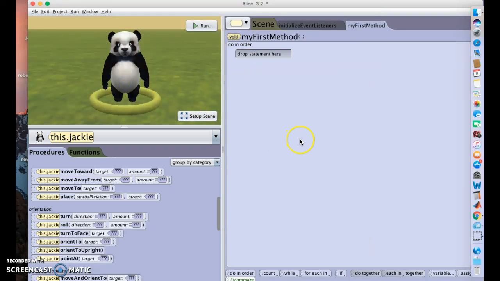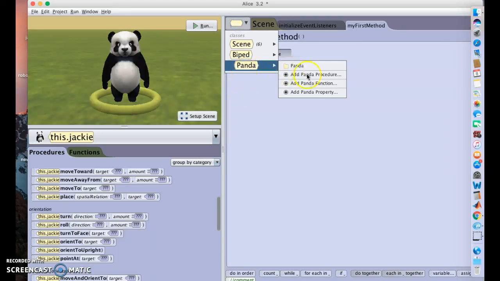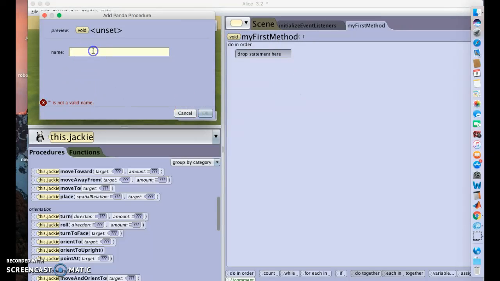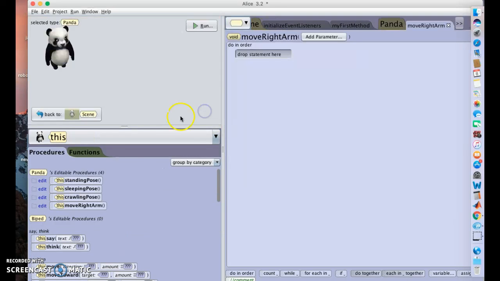So I think the way to do that is you got to go into Jackie, who's panda, and I'm going to add a procedure. Okay. And I'm going to call it, let's move his left arm, I guess. Or move right arm. We'll say move right arm. And that gives me an extra procedure now that will be part of the panda, okay?